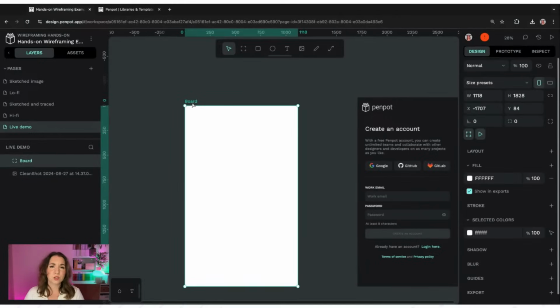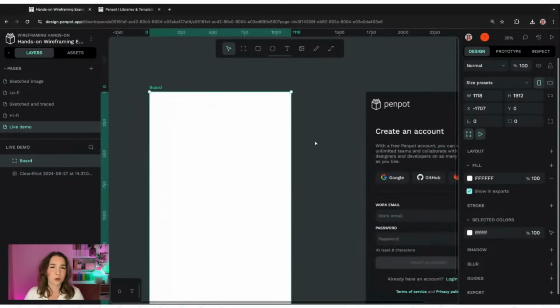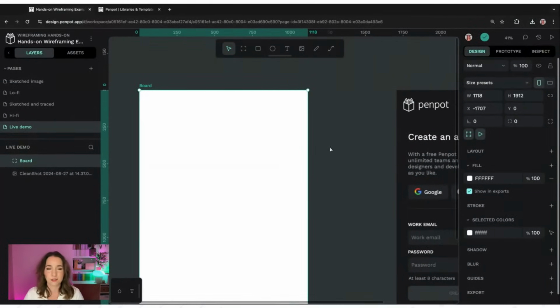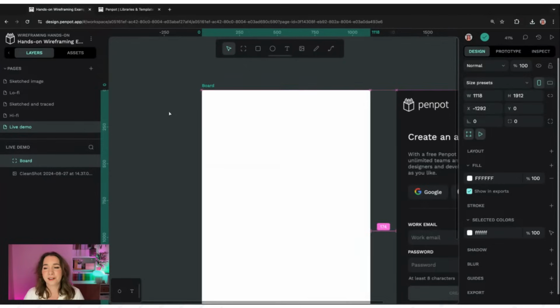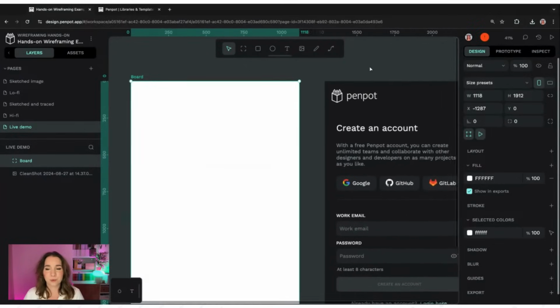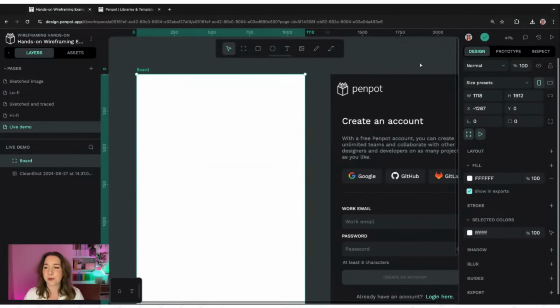Now, of course, usually when you're creating a wireframe, you wouldn't be doing it from reference unless you're copying or ripping off someone else's design. No judgment. But I'm working from this design just so you can see how it works.